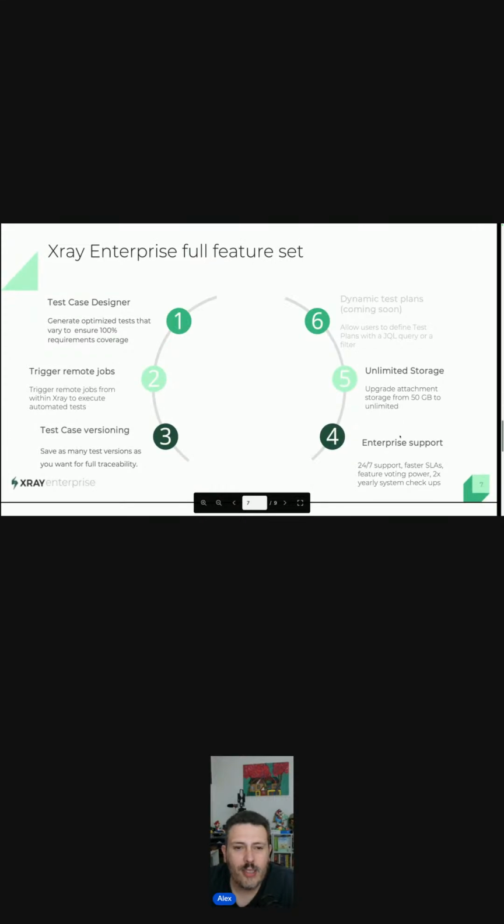So it looks like there's 6 main things, although these slides look a little out of date. But there's 6 main features that we get. Number 1, we get a test case designer. This is going to generate optimized tests that vary to ensure 100% requirement coverage. We're going to be able to trigger remote jobs. This is important. Sometimes your jobs are going to be somewhere else, like in your CI/CD pipelines. So this is going to allow you to trigger remote jobs from within Xray to execute automated tests.